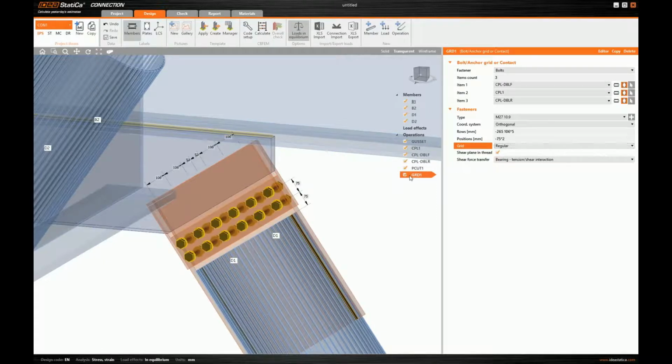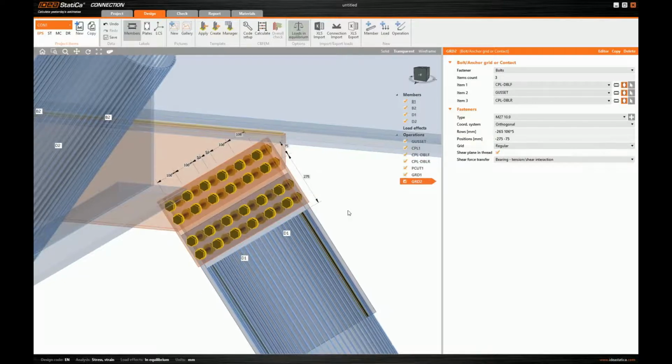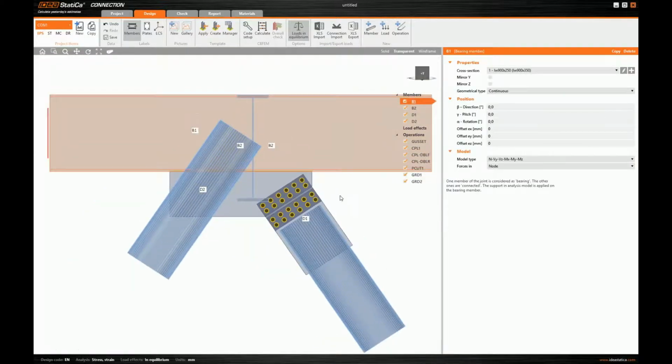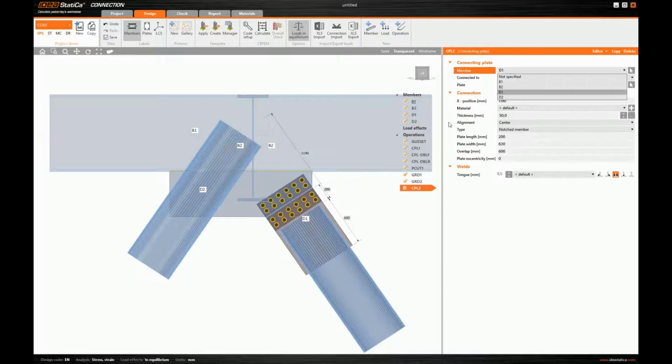And I will copy this bolt grid, but this time I will replace the tank with my gusset. And again, reposition my bolts. And the connection of the first diagonal is ready. The next step is to copy all these components to the other diagonal. So we'll start from the connecting plate operation. I will copy it and relate it to the second diagonal.